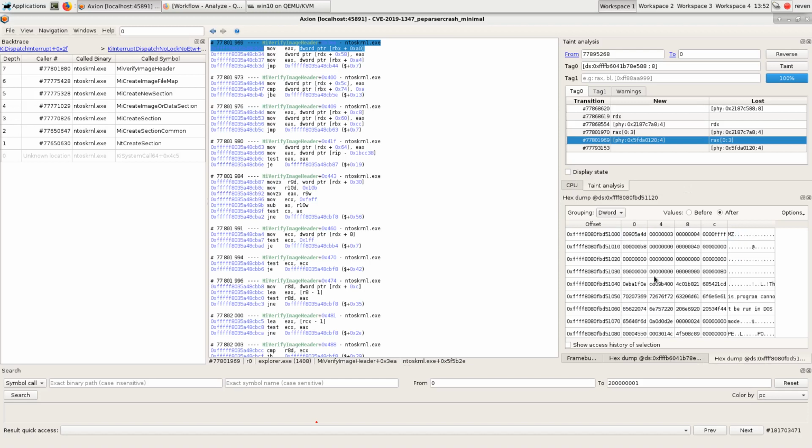Scrolling around, I see that my source buffer is probably a PE file. And since I was working on a problematic PE file, this is probably the source, a PE file that was uploaded on the VM in the first place.